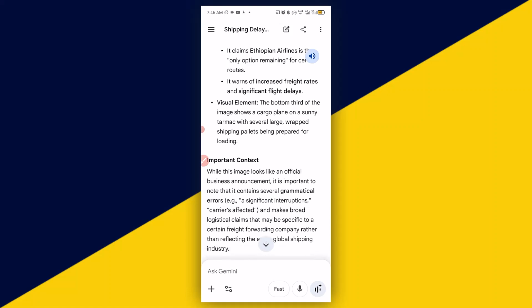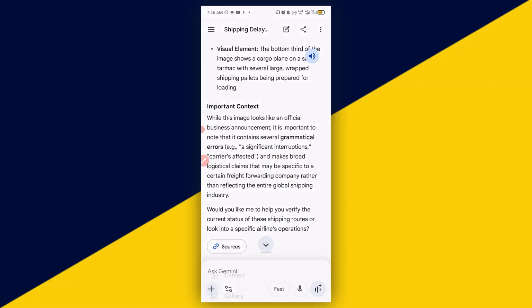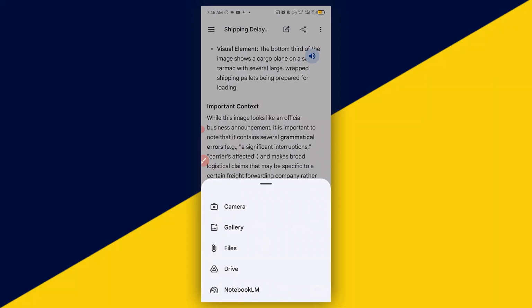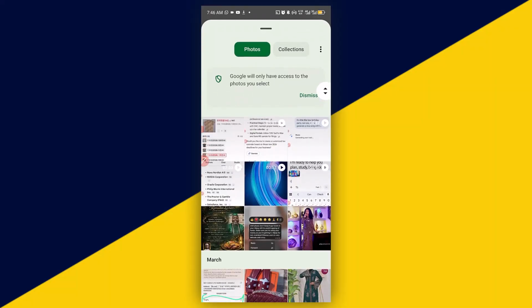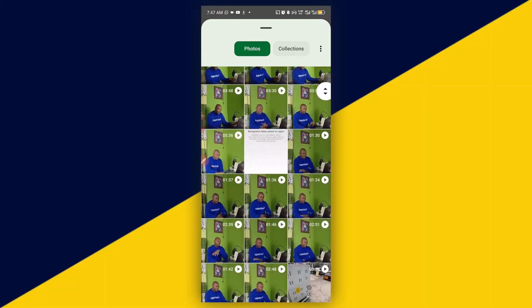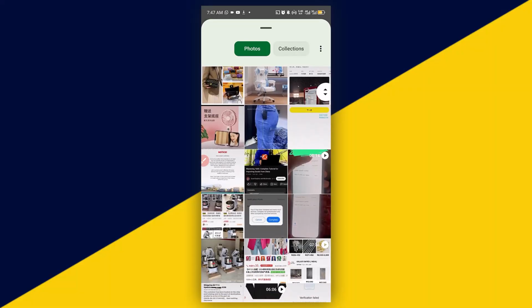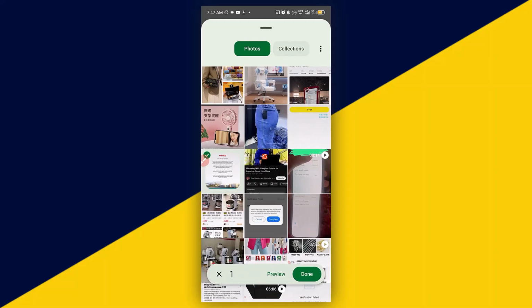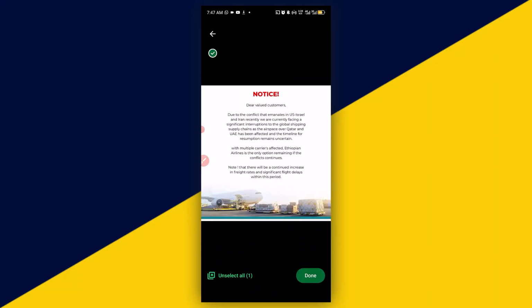Just like so. So we can come back to the plus sign again, then gallery. Then we can now upload the real image and ask Google Gemini to still work on it. So I'm going to select the same image right here. We can check on the preview. So you see the preview of the image that was just described by Gemini AI now. So I'm going to click on done.